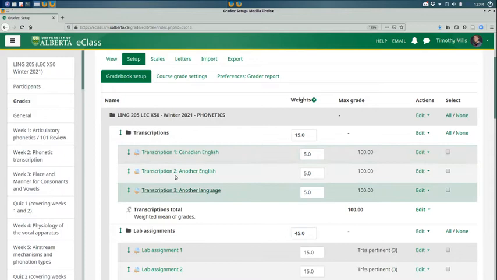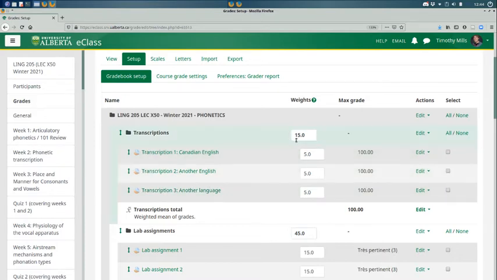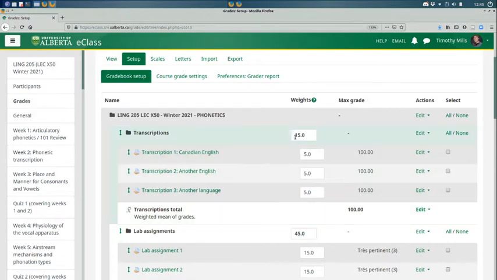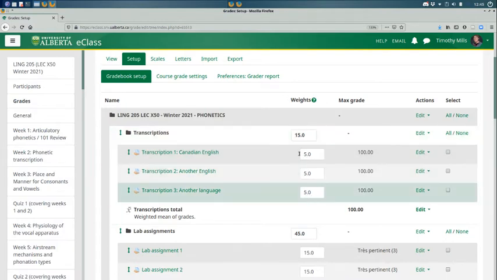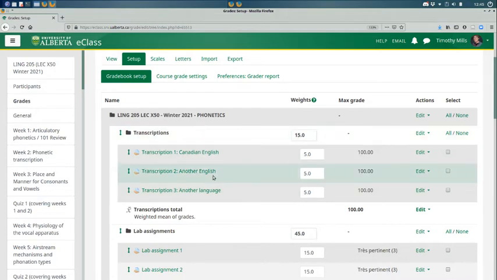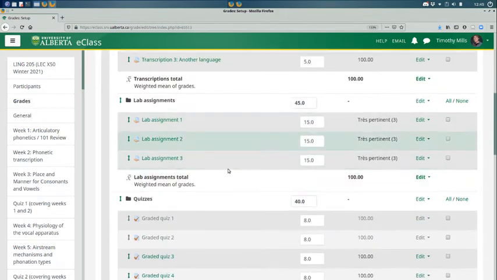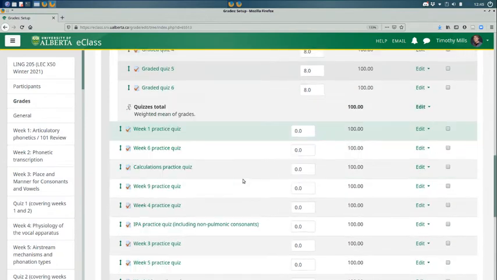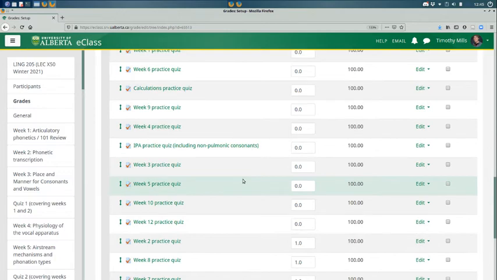I have a group of transcriptions. There are 3 of those. Altogether, they're worth 15% of the final grade. So I just use percentage of the final grade as the weighting. It does a weighted mean of the grades within the group to get the overall grade for the group, for example, for transcriptions. So I didn't have to put 5 each here. If I put 1, 1, 1, it would still weight them appropriately within that 15. I have 3 lab assignments, and I have a group of quizzes. I also have a bunch of practice quizzes here.